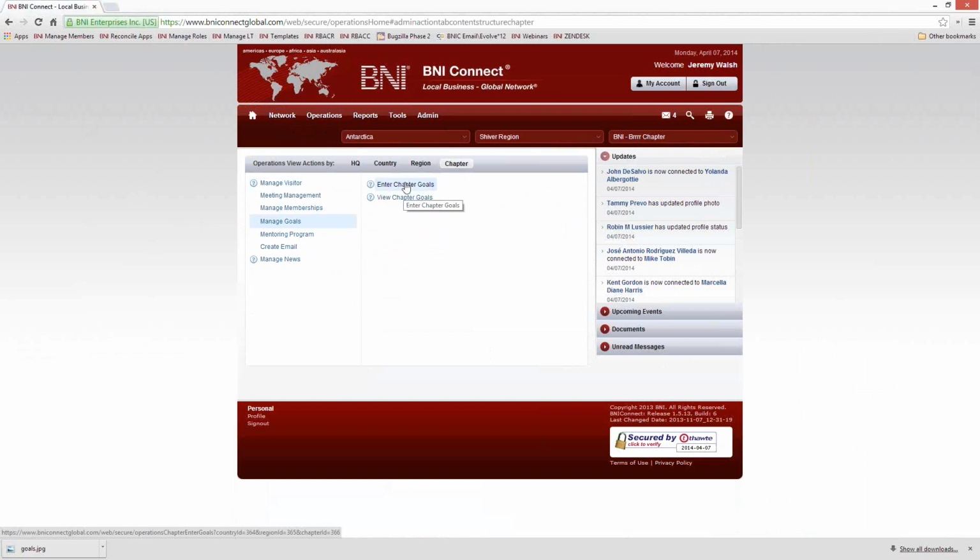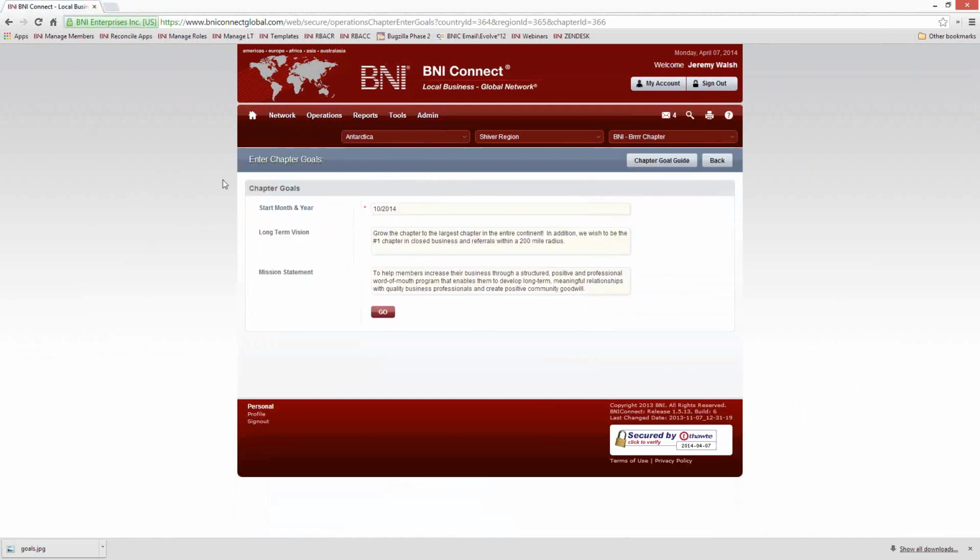So if I click on Enter Chapter Goals, the first thing that we're asked to do is choose a starting month and year that we're going to establish the goals for. Now, this will keep all of your chapter goals indefinitely, all the past goals that you've put in, as well as all the future goals, and you can choose really any date range you'd like. What happens, though, is that we can only put 6 months of it on the screen at a time, so you need to pick the start of the 6-month period that you'd like to input the goals for.